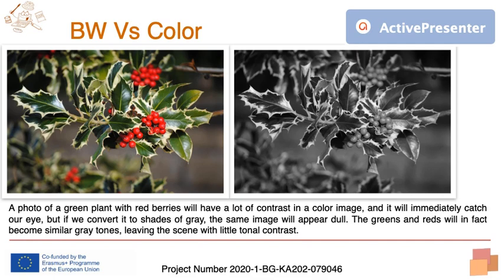Some photographs look beautiful in color, but when transformed into monochromatic photos, they lose intensity and appear flat and insignificant. The black and white images highlight some elements that in color photography are overshadowed by color contrasts. For example, a photo of a green plant with red berries will have a lot of contrast in a color image, and it will immediately catch our eye, but if we convert it to shades of gray, the same image will appear dull. The greens and reds will in fact become similar gray tones, leaving the scene with little tonal contrast.